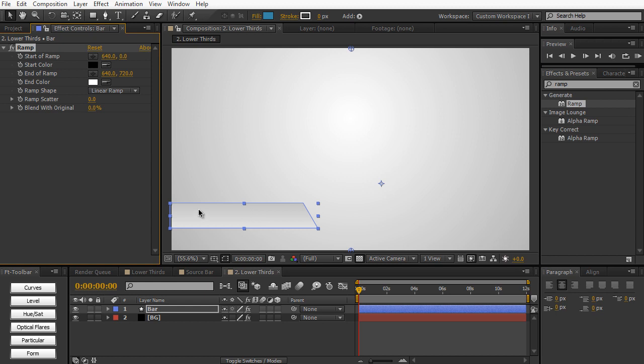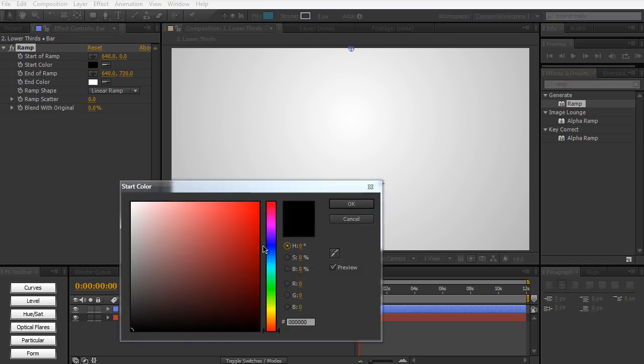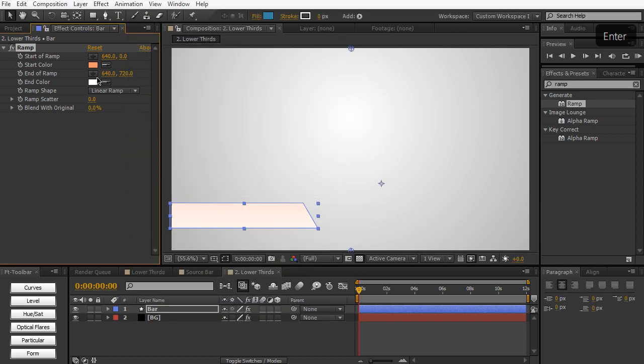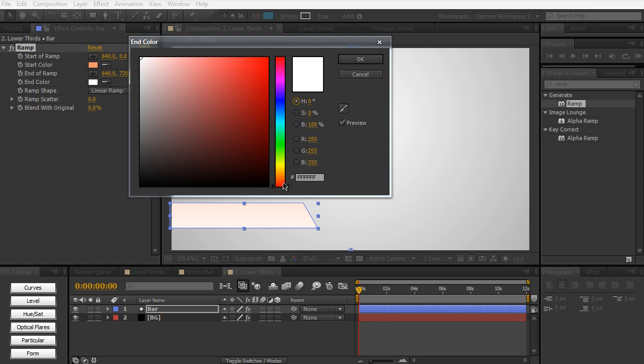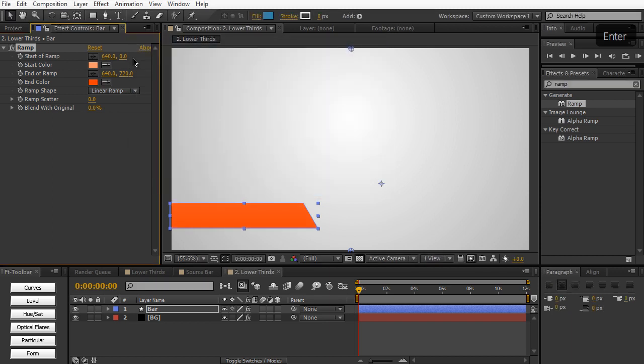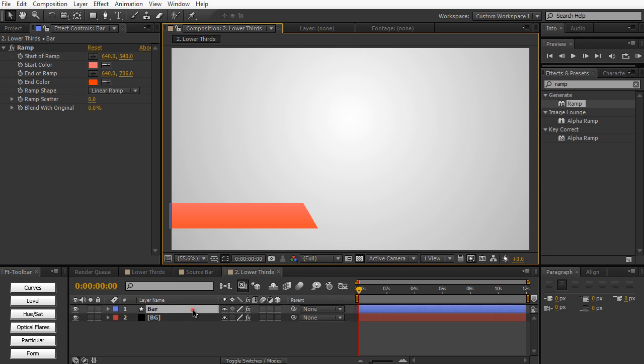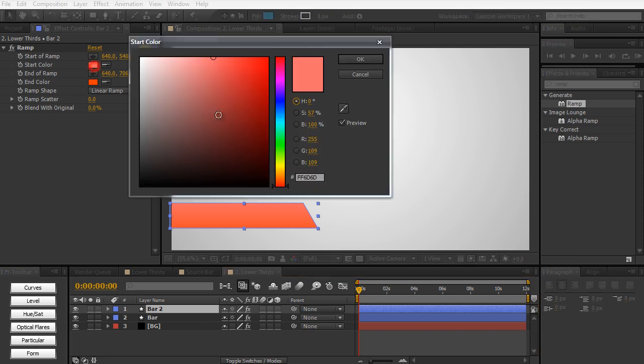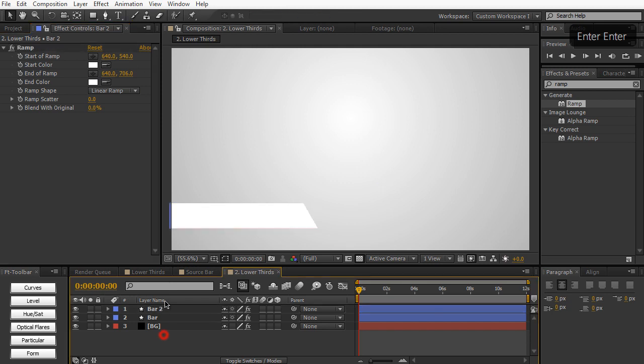We can't use layer styles because these are shape layers, so we're going to be forced to use the ramp effect. And maybe I'm going to make this one a nice orange color, and then this one can be a nicer red color. Then we can adjust the points here. Maybe something like that. And then we can duplicate this shape layer and make it white. This is going to be our gloss layer, so we're going to call this gloss.